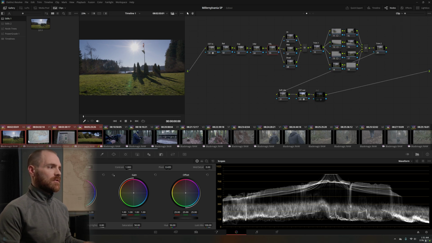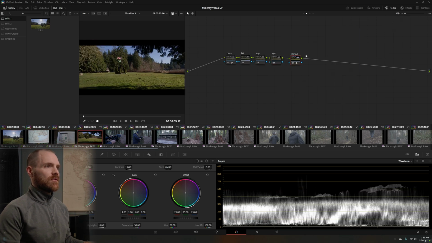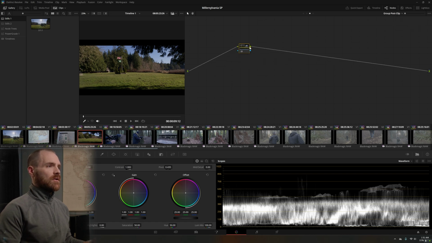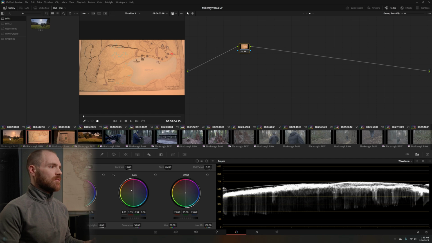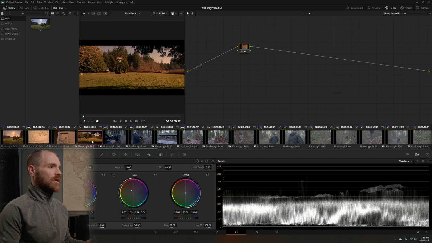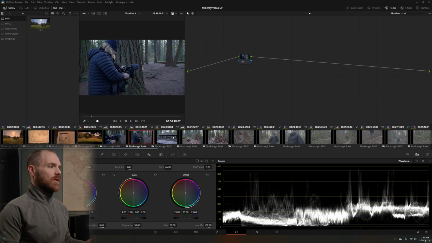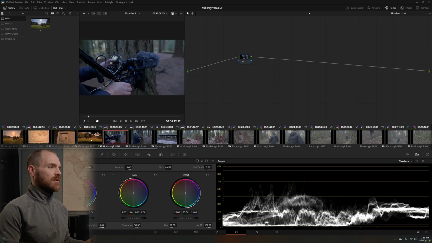We have our clip, so we can go clip by clip by clip at the clip level. Then we have group post-clip. So let's go ahead and make a big adjustment here. All of my group now, I've gotten some red color going on, but none of my other clips have that.